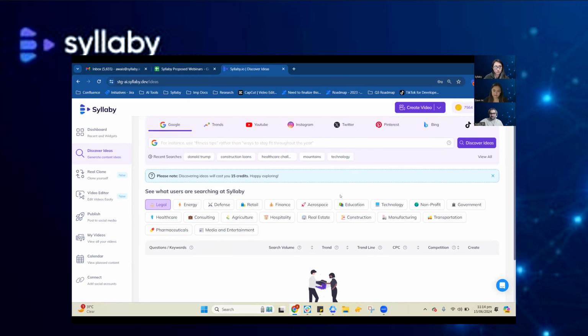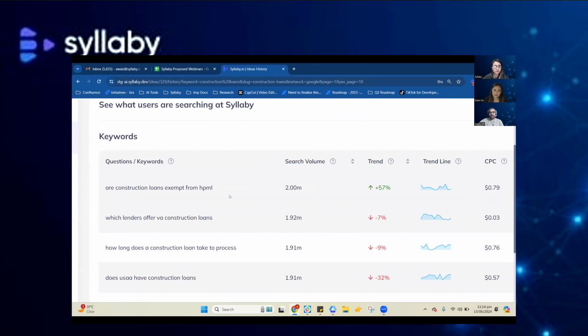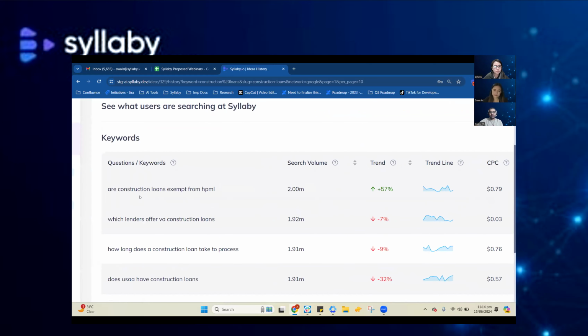So what I'm gonna do is check if I get any of the results for one of my previous searches. Oh yeah, there we go. As you can see, what I got is some of the trending questions that people are asking, 2 million people are asking: are construction loans exempt from HPML, which lenders offer construction loans? How long does a construction loan take to process?